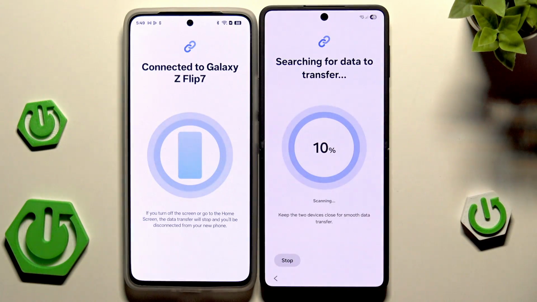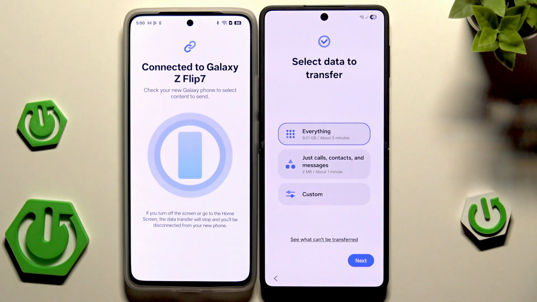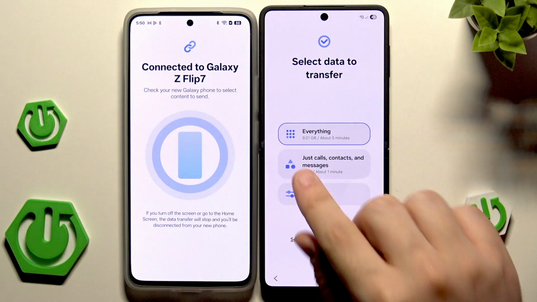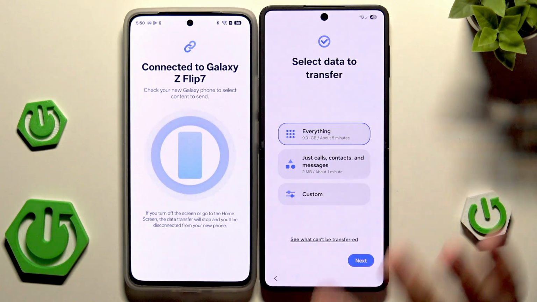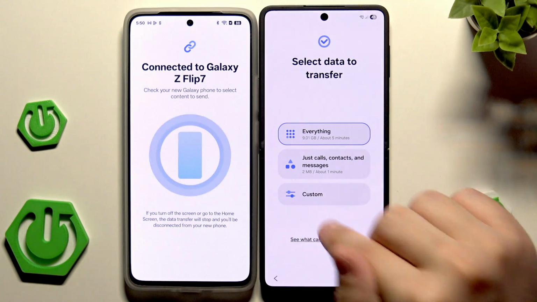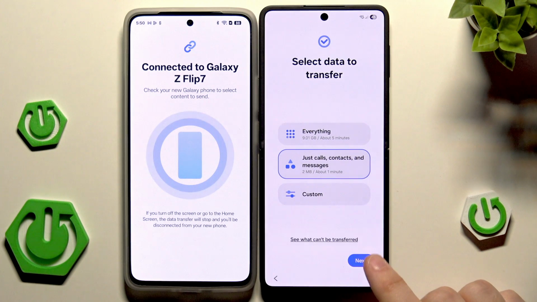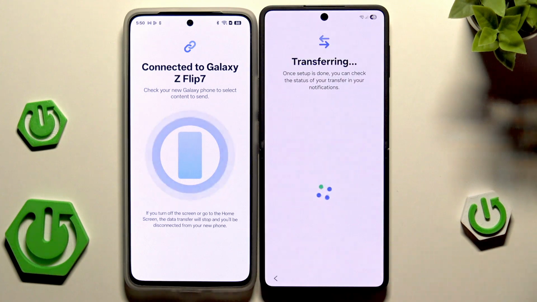Okay. Both devices are being connected to each other right now. You can see that our Samsung is scanning for data. And now we can select what we want to transfer. We can select everything. It's 9 gigabytes and it's going to take about 5 minutes. We can select just calls, contacts and messages and we can also click on the custom option and we can manually select the things that we want to copy. I only want the calls, so I'll select that, then click on next.